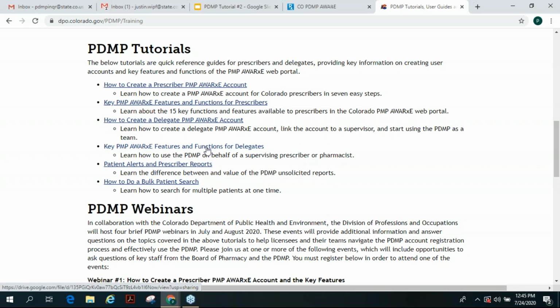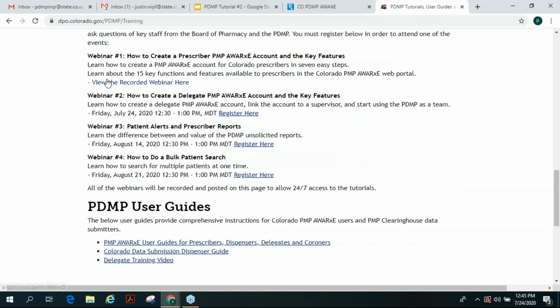Now, this is a little more extensive and detailed than the discussion that we had today. And there is also how to do a bulk patient search. We touched on that briefly in our webinar today, but if you want more information on doing bulk patient searches, I would recommend accessing this tutorial. Additionally, our webinars are available on this webpage. Last week's webinar for prescribers is available, and today's webinar will be available shortly under this link here.